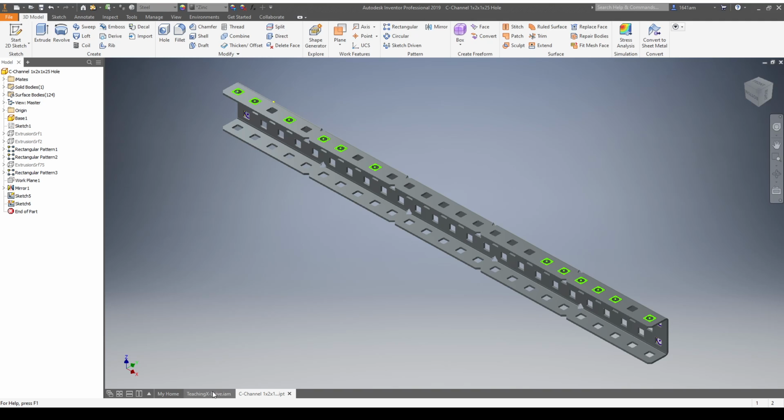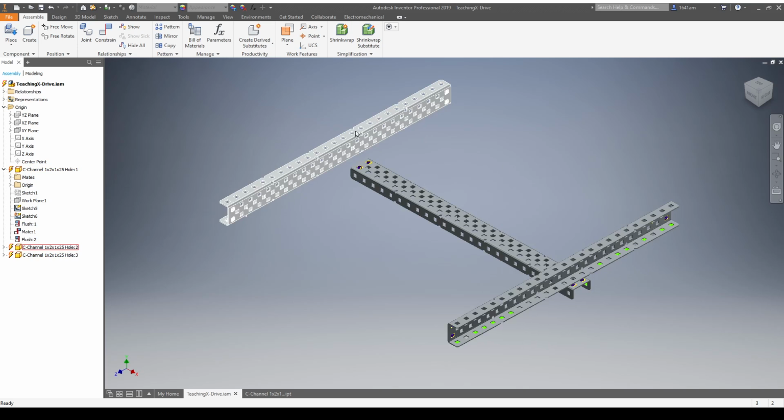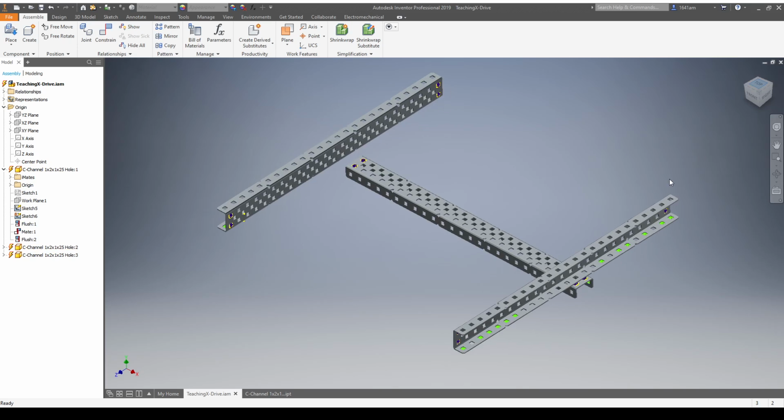And we go back to the assembly on the bottom, the assembly that we were working on. And as you can see, the circles are in there now. So then we can use those circles to constrain it now.